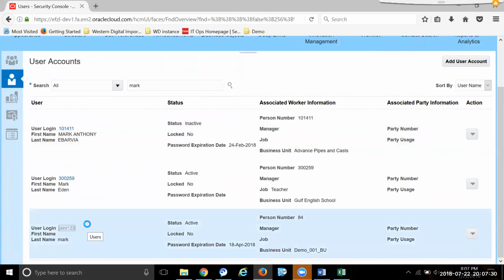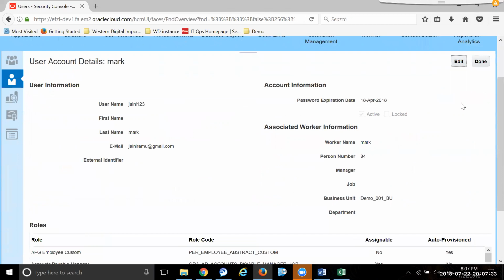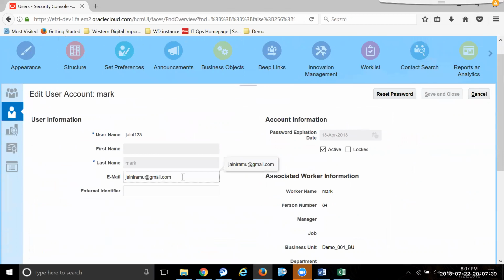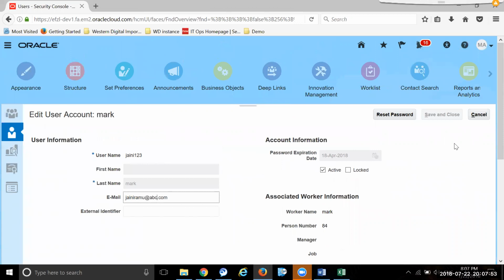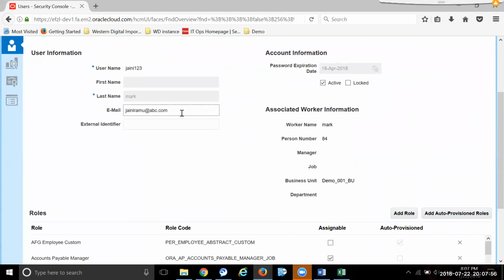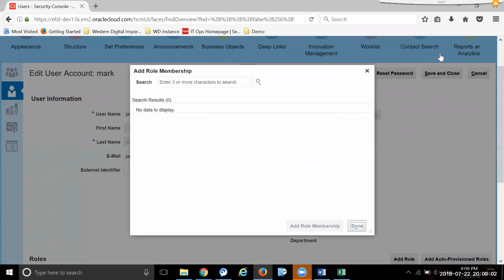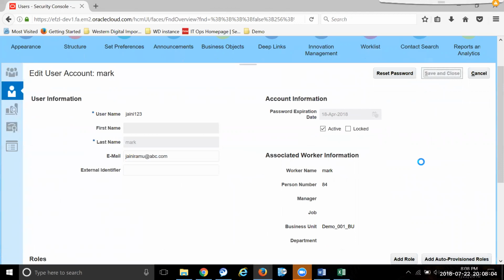Jenny 123. I don't know whether it will allow or not. Let me check. Yes. Jaini Ramu abc.com. Yeah, I'm getting a lot of emails, so I don't want that. Okay, I may add a role, something I'll do. Okay. Done. Save and close. This is a dummy account I created.